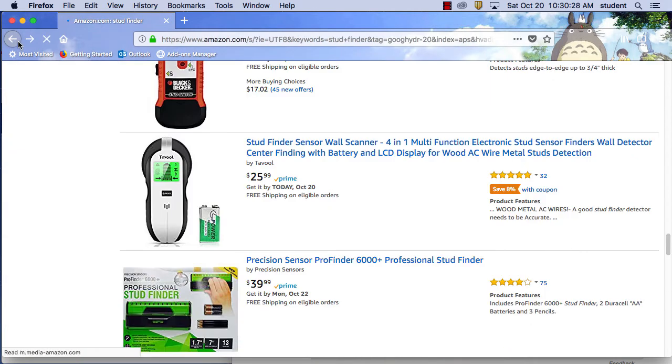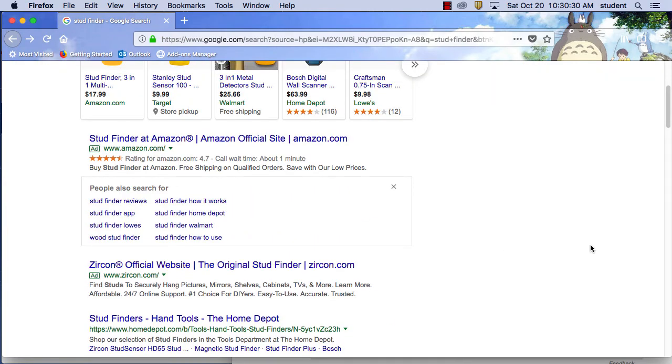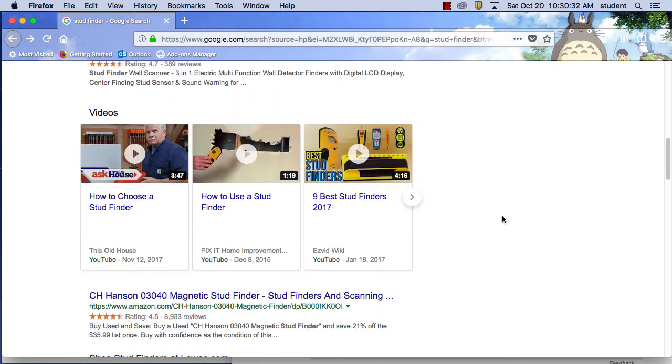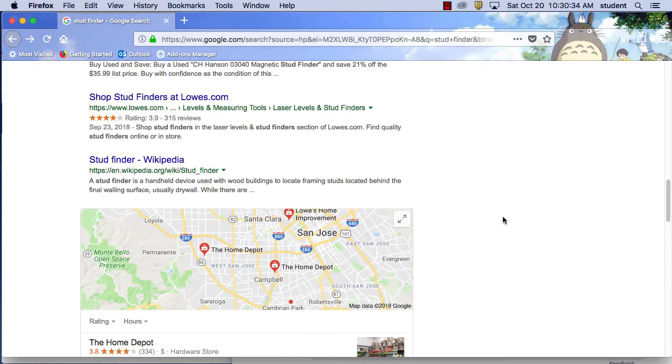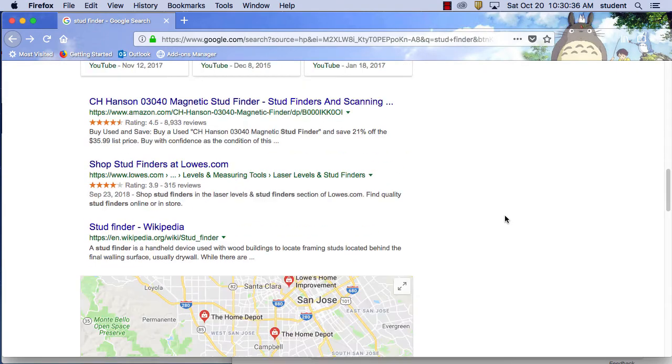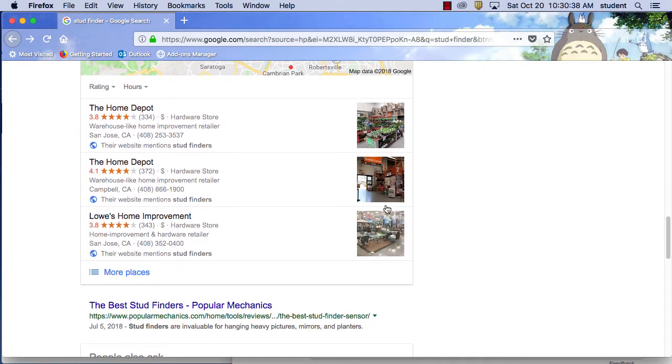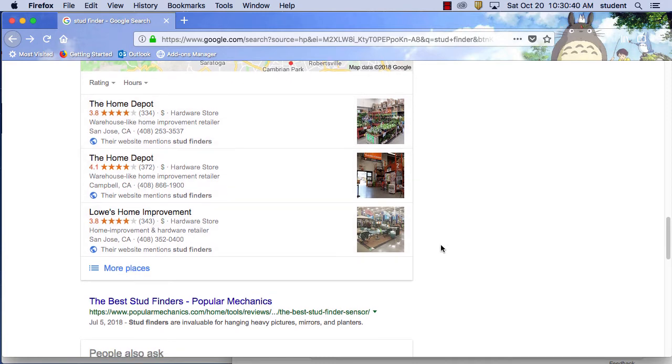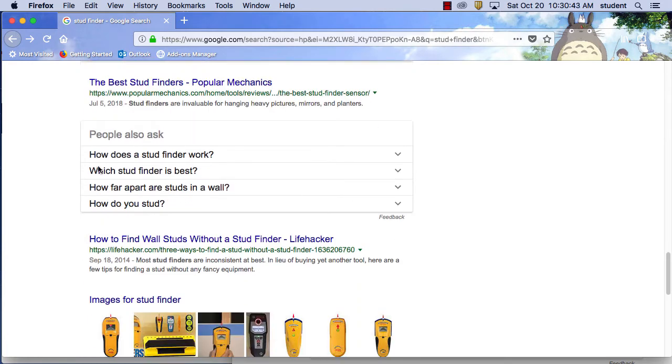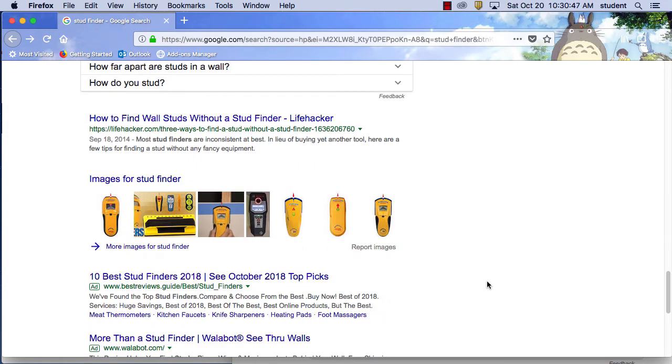Here, let's look at some Amazon affiliates. So we clicked through there, and did you notice that Google recognized what I clicked on and started giving me more different results right here? See that? This popped up after I clicked. Again, questions are good to put into Google, I would say.